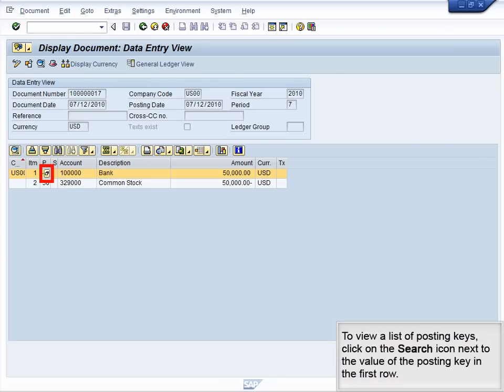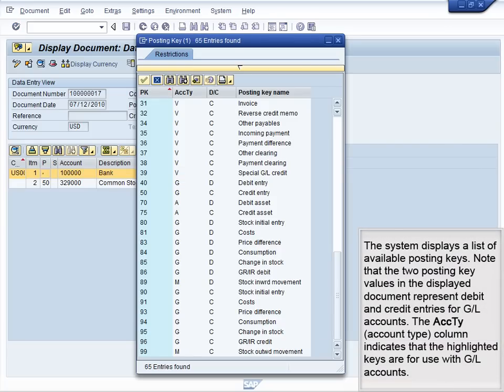To view a list of posting keys, click on the search icon next to the value of the posting key in the first row. The system displays a list of available posting keys. Note that the two posting key values in the displayed document represent debit and credit entries for GL accounts. The ACCTY account type column indicates that the highlighted keys are for use with GL accounts.